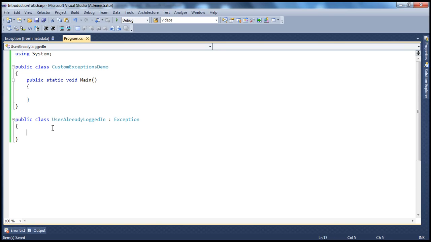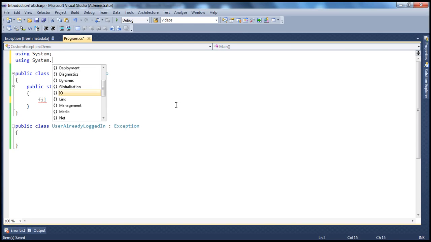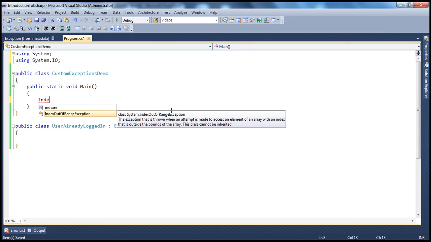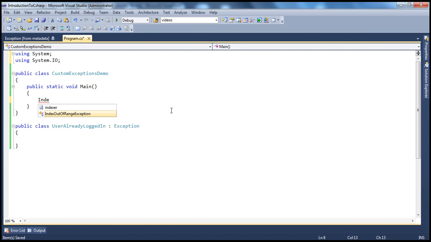Now we know that we have file not found exception, for example. File not found exception, by the way, is in the system.io namespace, so we have to import that. So system.io, and now if I look at the file not found exception, or index out of range exception, all the exceptions basically end with the suffix exception. So what's the advantage of that? Basically, just by looking at the name of the class, you can say, okay, this is an exception class. So for your own exceptions, if I say UserAlreadyLoggedIn, is this a regular class or an exception class?